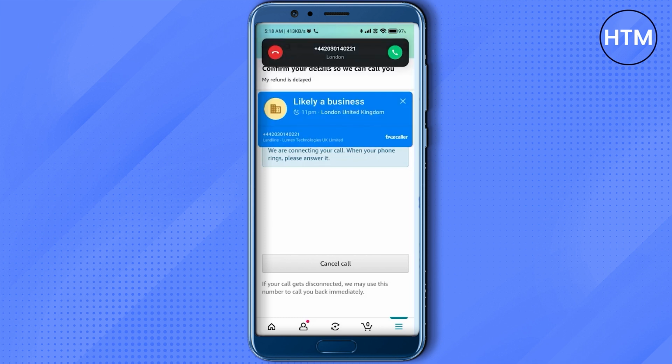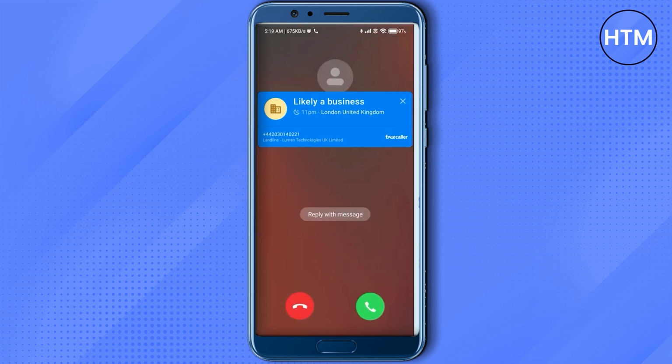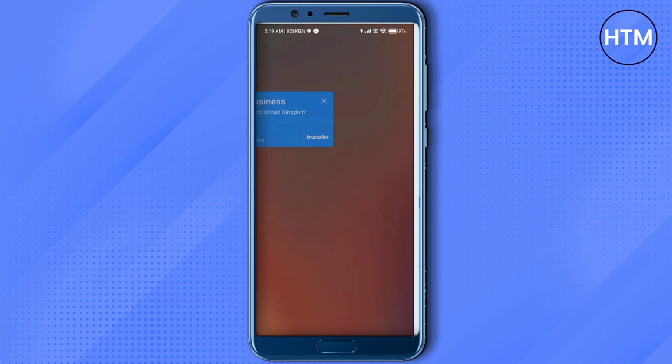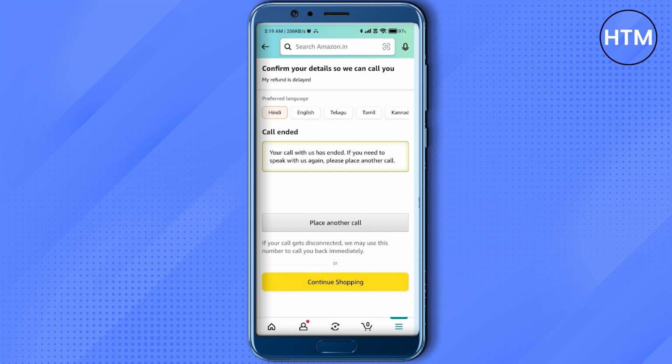So as you can see now, I just received a call from Amazon Service Center. So after you pick this call up, there will be a slight computer process. Just simply choose which issue you want to get resolved, and then you will be connected to a live person.